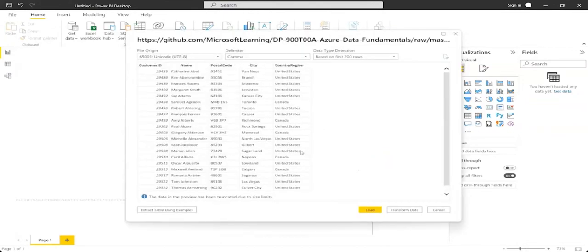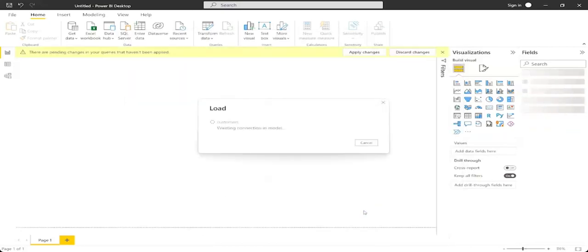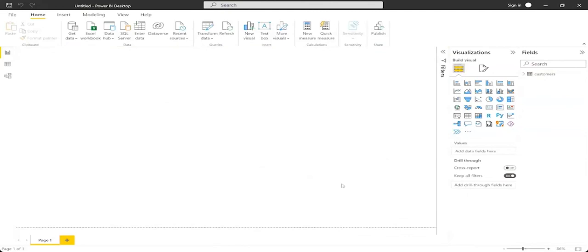This is the data that we are importing. Just simply click on Load. And once the data is loaded, on the right in the Fields section, you will see the customer data, right?